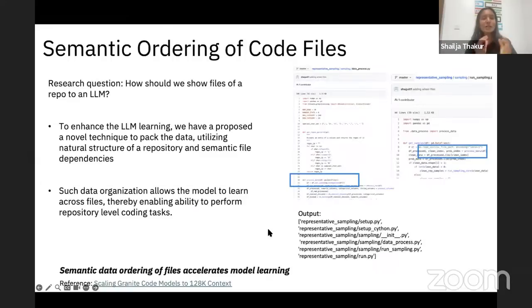So this is all of the filters that I wanted to talk about. Now I will hand it over to Hima, who can talk about the semantic ordering of the code files, and she will also conclude with what is the takeaway from our talk. Thank you, everyone. Thank you, Shailaja.